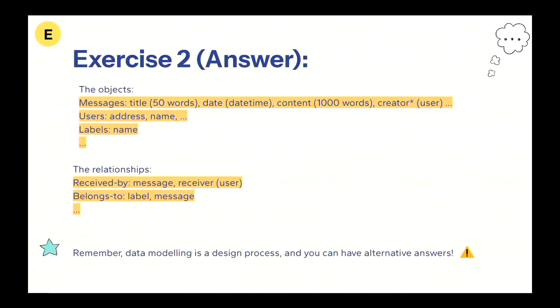But please remember again, data modeling is a design process, and you can have alternative answers as far as it makes sense. But please do remember, you must do the rigorous reasoning, you must do it carefully to make sure that every step could be justified.